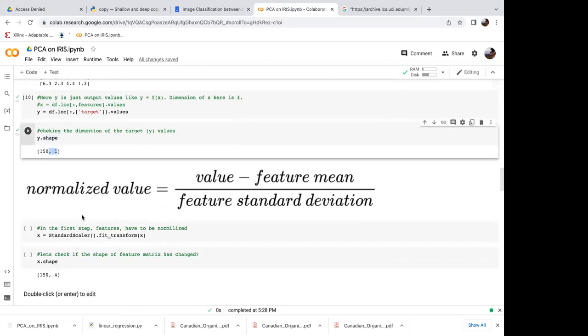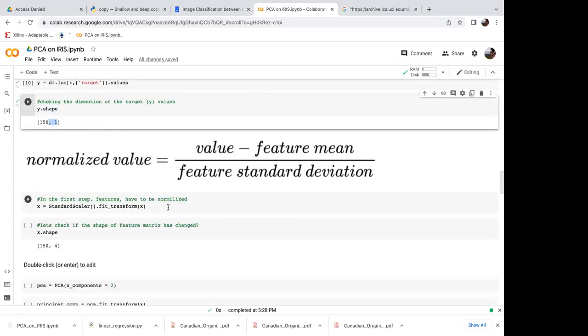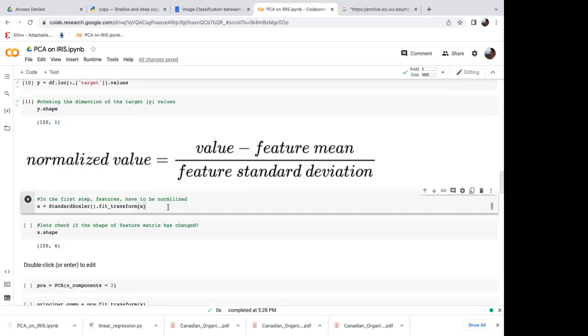So the first step, which we discussed in the slides, was normalization. We need to subtract the values from their mean value and then divide by the standard deviation. We do not need to use for loops, which take a really long time. As I told you, pandas is a powerful library.